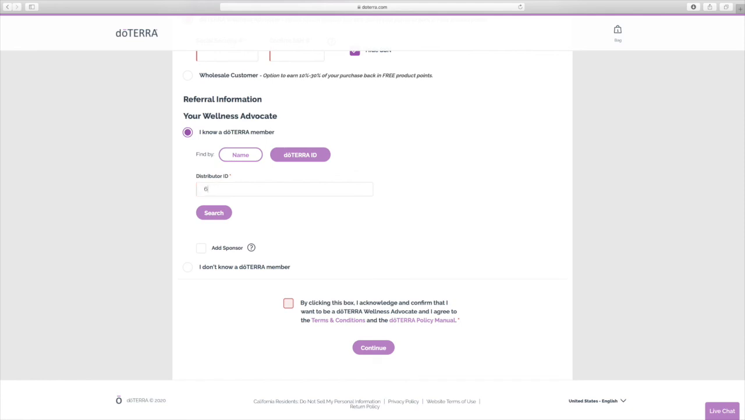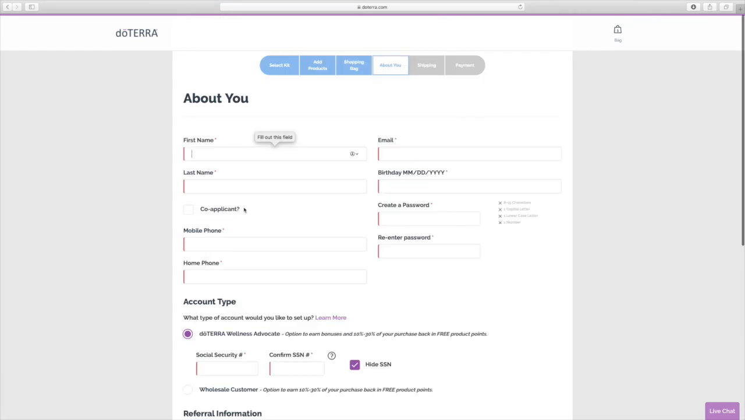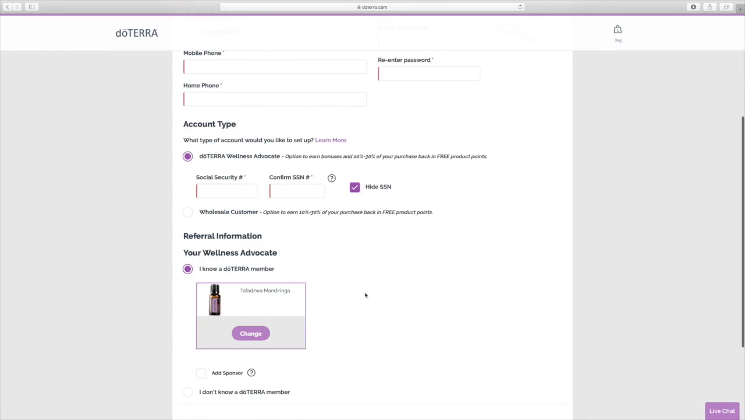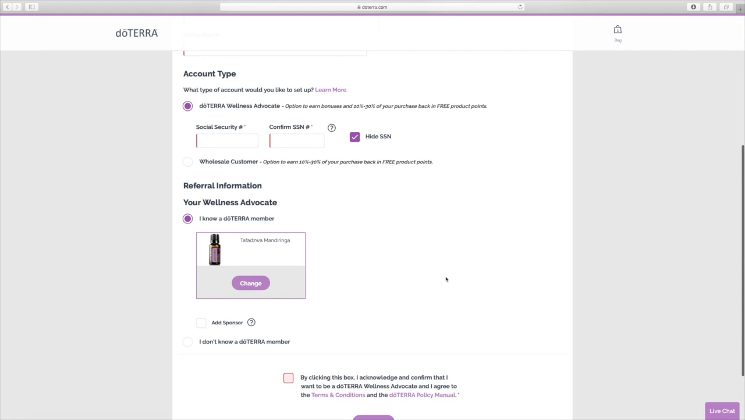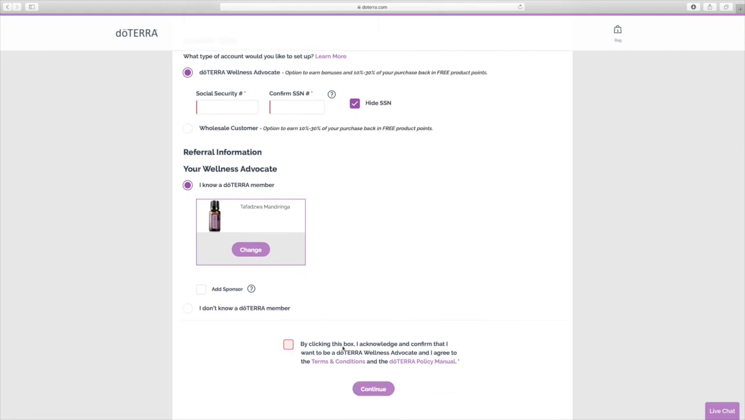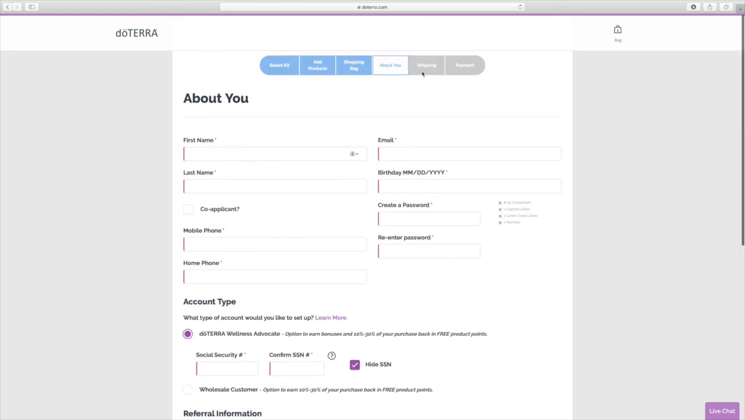The number is 671-6590. You also have this on the website for your reference. Then you click on search to make sure that I really do exist in this system, right? And there I am, Tafazo Mandiringa. So now you'll be placed under my team. Check the box right here to agree to the terms and conditions, and then next up will be you inputting your shipping details, and then the final step is for you to make the payment, and then voila, you are a dōTERRA member. So incredible, and I can't wait to see you on the other side.